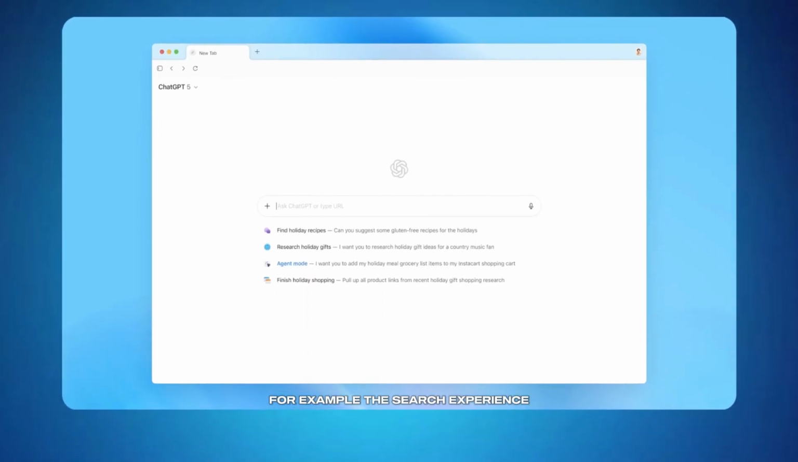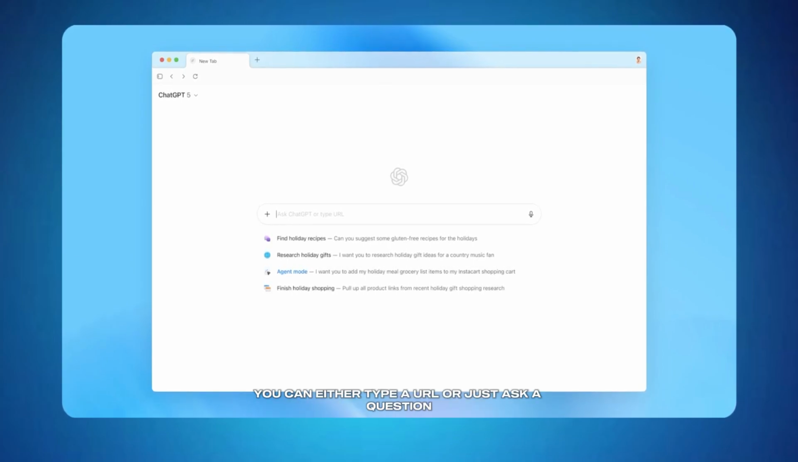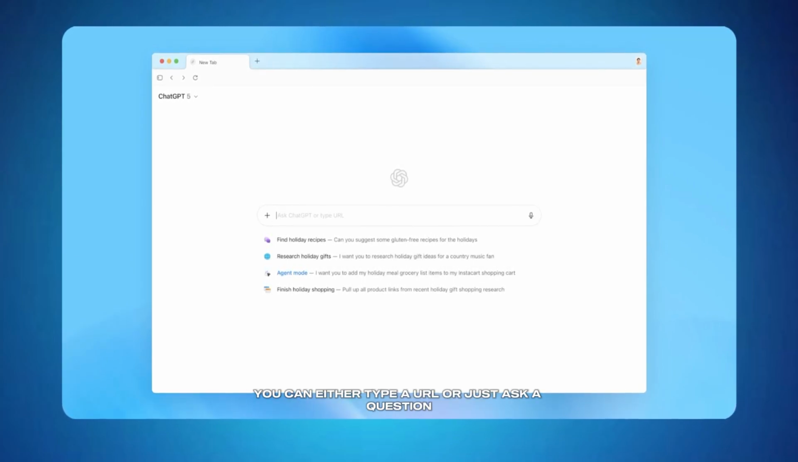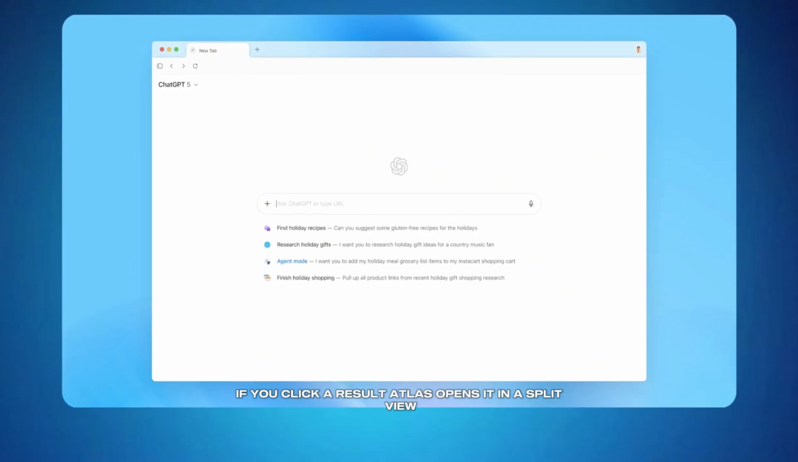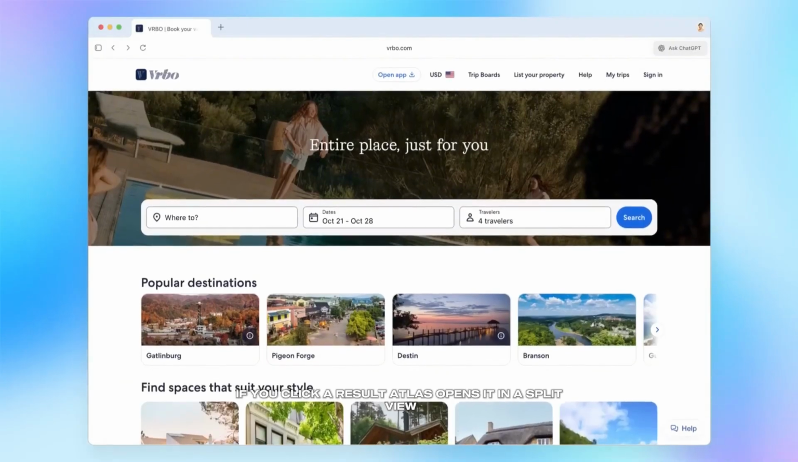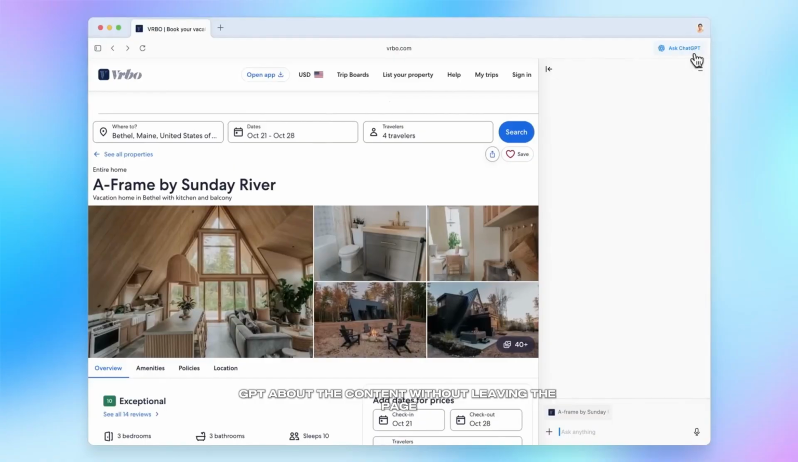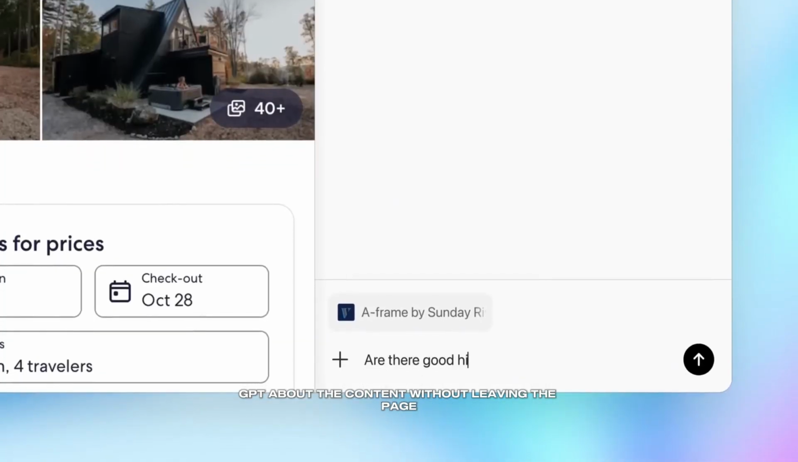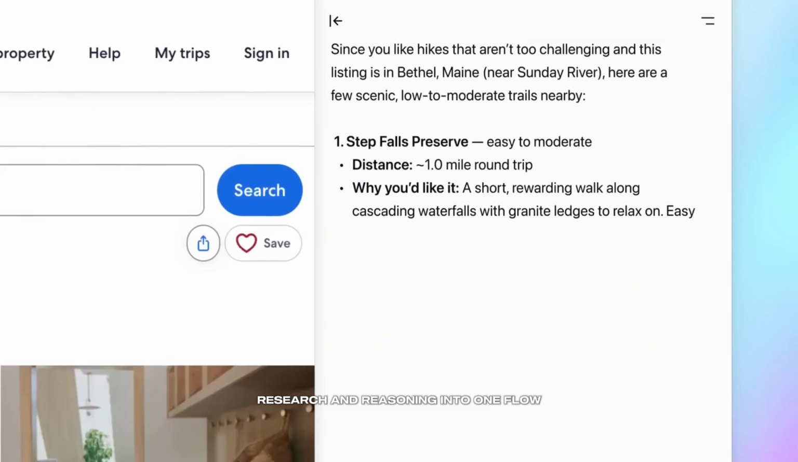For example, the search experience has been rebuilt from the ground up. When you open a new tab, you can either type a URL or just ask a question. The results come back faster than ever, with contextual tabs that let you switch between web links, images, videos, and news, all inside the same interface. If you click a result, Atlas opens it in a split view, with the chat sidebar active, so you can keep talking to ChatGPT about the content without leaving the page. It's the first browser that merges reading, research, and reasoning into one flow.